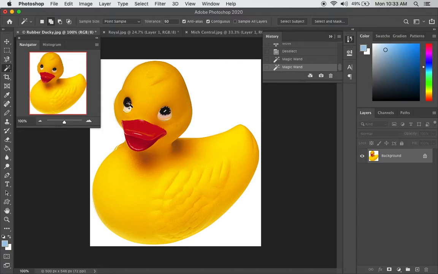If I hold the shift button down while I go over to click on something similarly colored, now I've got them both. Now I've got them both. Just left clicking won't do it. You have to hold down shift in order to add selections.